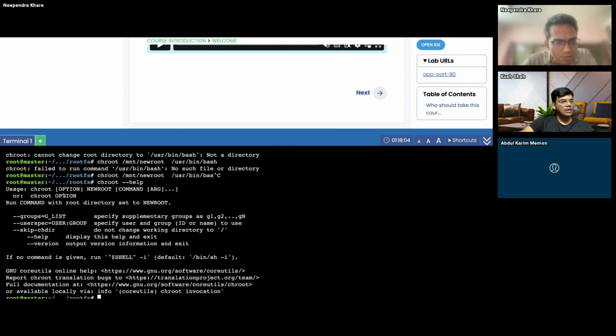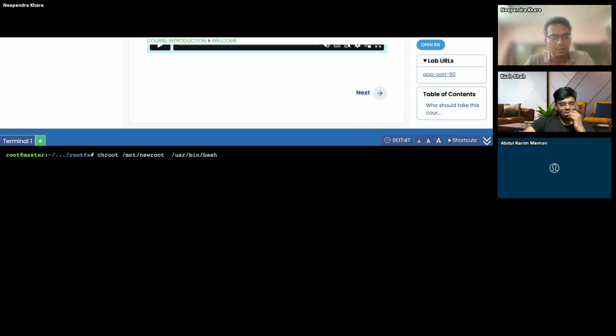It's saying chroot option and then new root directory and the commands which you want to run, right? Yeah, so it should work. Should work. It should work. New root. Okay, I'm not sure why it's failing like that. Okay, I'm not sure right now.